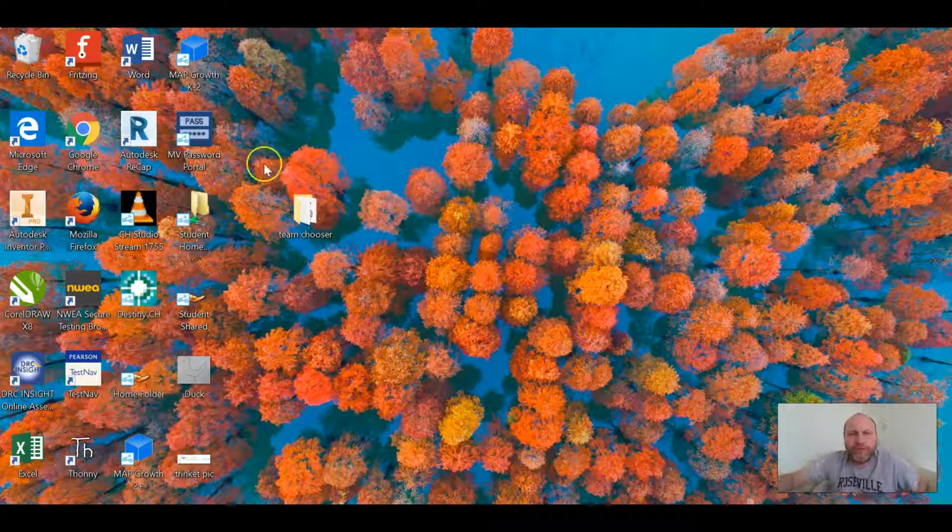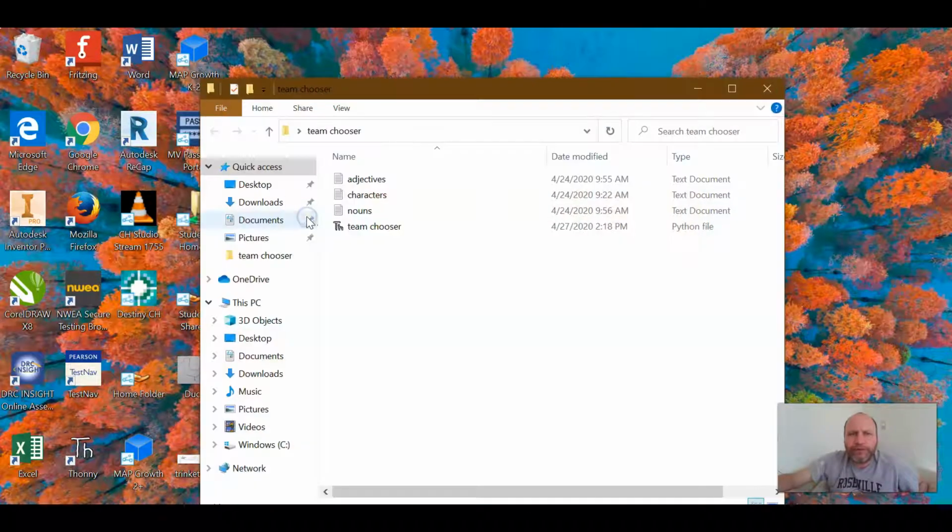Now, when you're doing this on your home computer, I created a folder. In my folder, I have everything. I have the main program, which I'm calling Team Chooser. That's my Python program. And then I have all of the text files that it depends on, so everything is in one place. If the program isn't in the same place that the text files are, it's a problem.